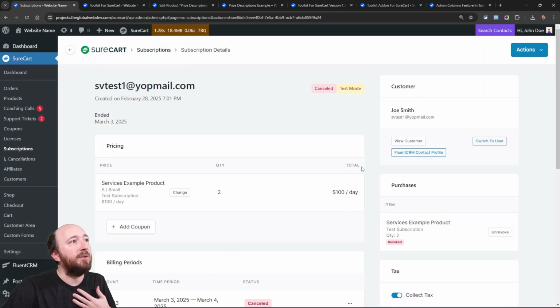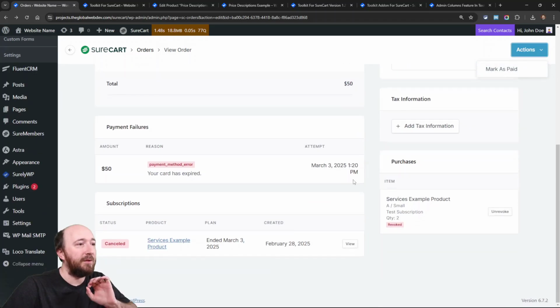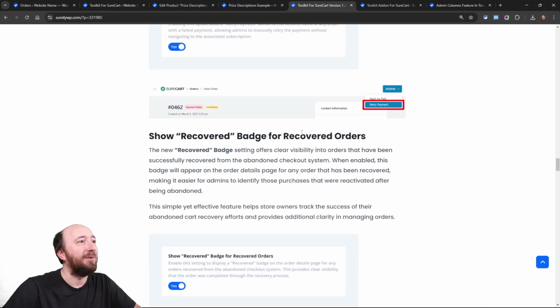And I was like, well, shouldn't there be an option on the actual order that has failed? Long story short, we added an option right here in this menu. When you have a failed order, it's going to have it right there, retry payment, rather than going to the subscription and then to that menu. So that's what this feature is about. And I'm showing you that there.